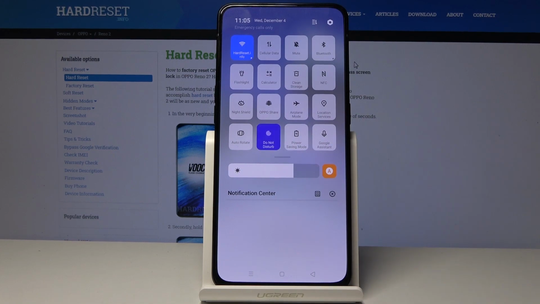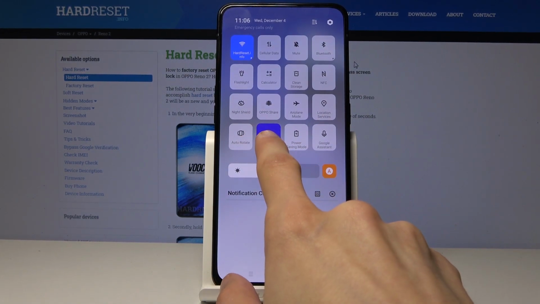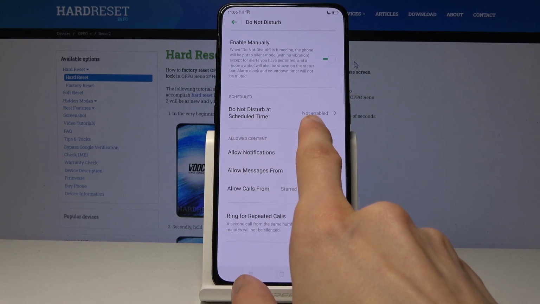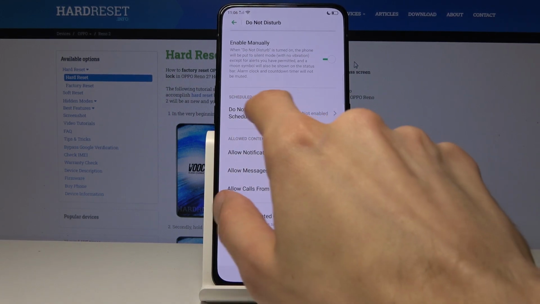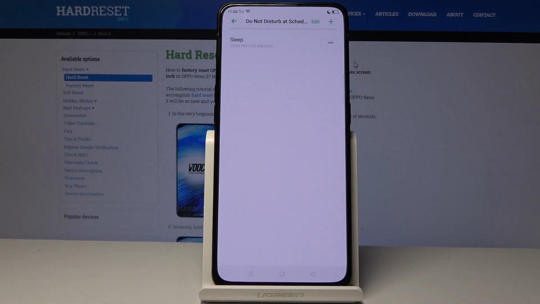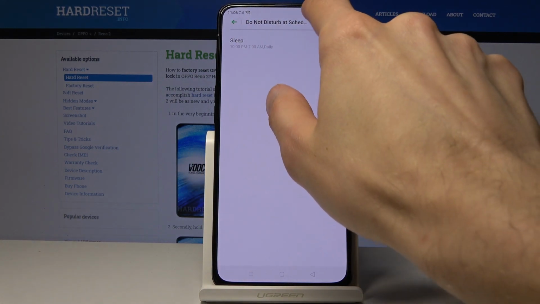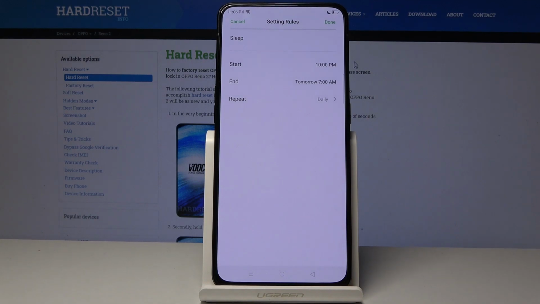Now once you tap on it, it becomes active immediately, and you can also hold it to go into the settings where you can customize it further. So from here you could set up schedules, so let's see, it's right here. So right here there is one called sleep. You can enable it, and you can also edit it by tapping on it.